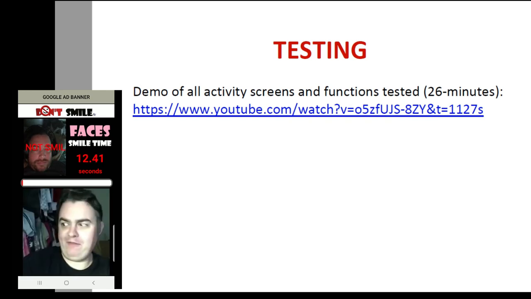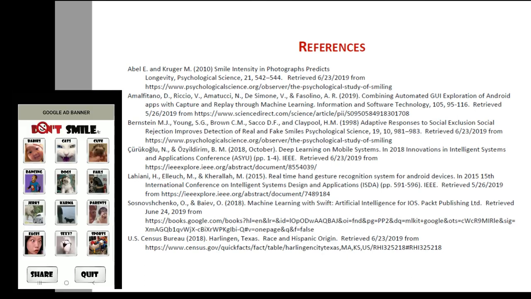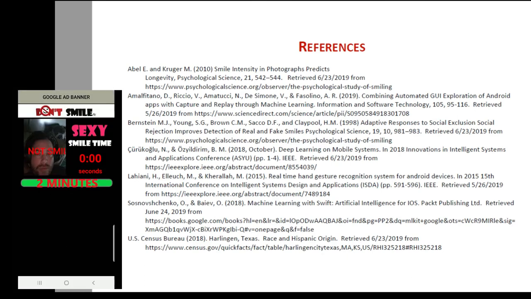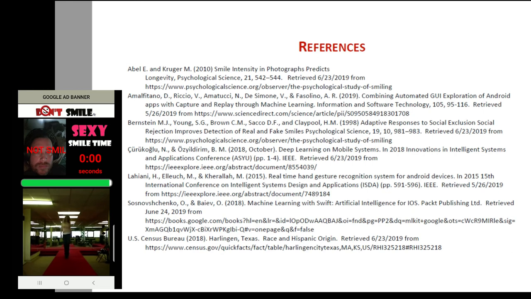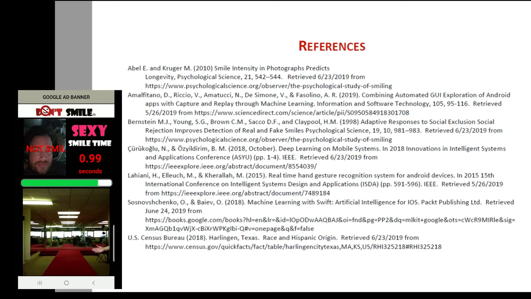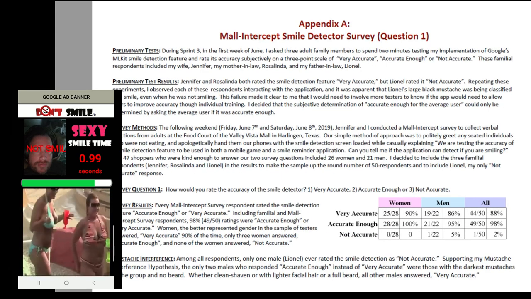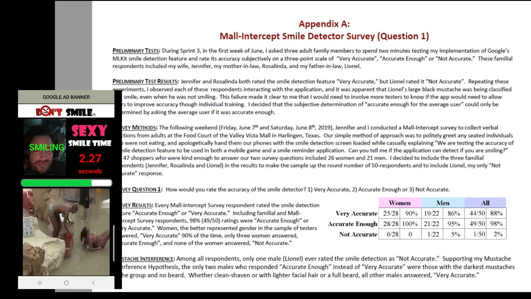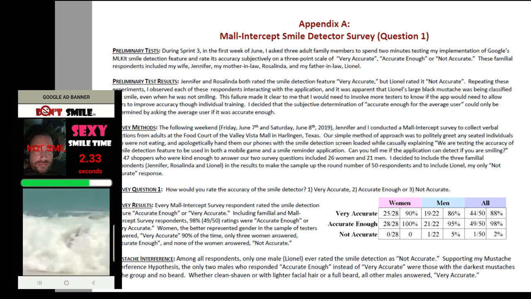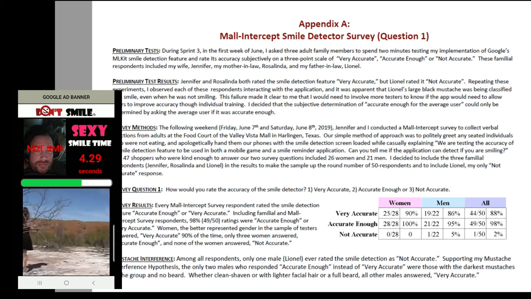There is a 26-minute demo, actually the one you're seeing on the left, but in real time. This is in double speed here, so you can also just download the app. Here are my references for different things. I did a survey at the mall here in the valley in Harlingen.